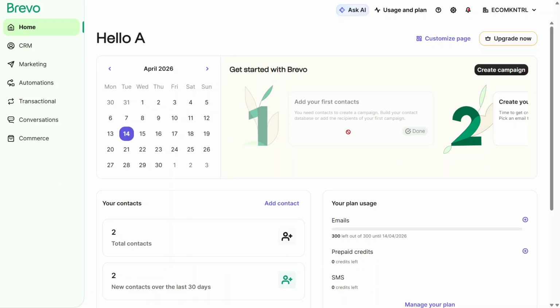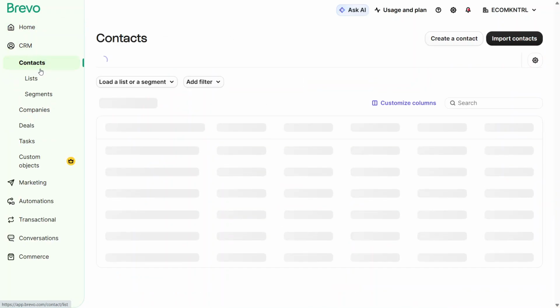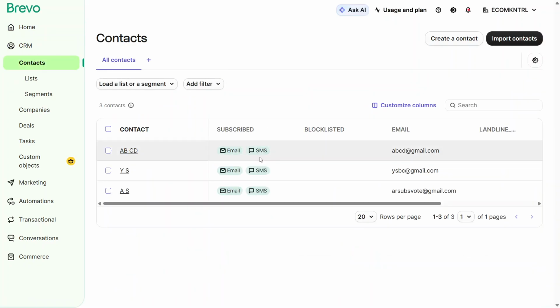Once you're on the main dashboard, look over to the left-hand side of the screen. In the navigation panel, find the option labeled CRM. Go ahead and click on CRM and you'll be taken straight into the contacts section. This is where you'll manage and organize all the people you want to reach through your campaigns.